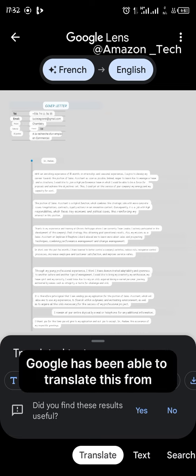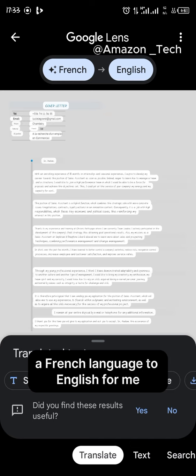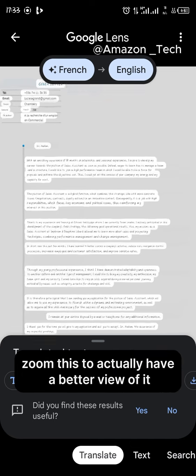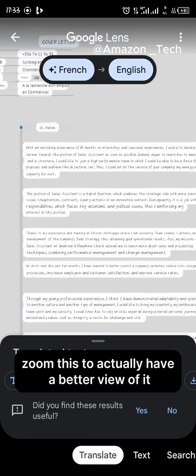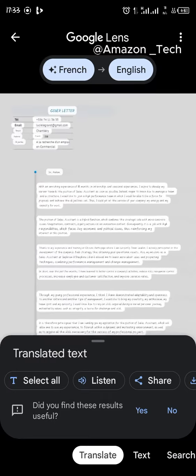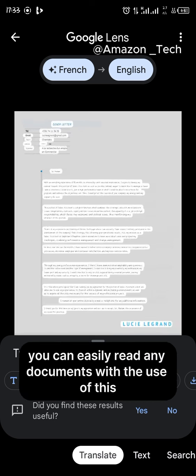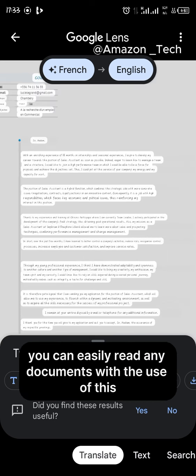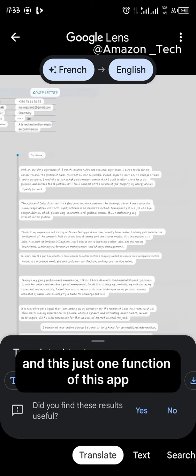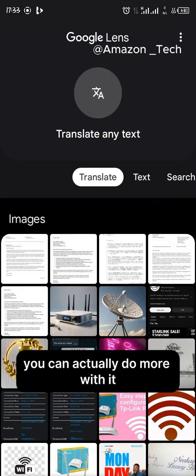Now, my Google Lens has been able to translate this from a French language to English for me. Now, you can still zoom this to actually have a better view of it. Now, from this, you can easily read any document with the use of this. And this is just one function of this app. You can actually do more with it.